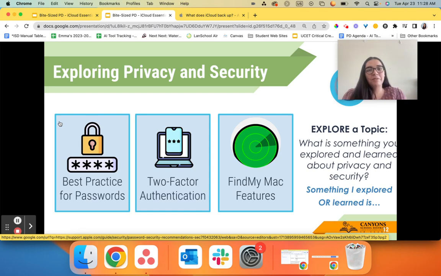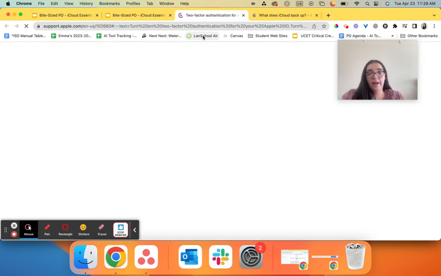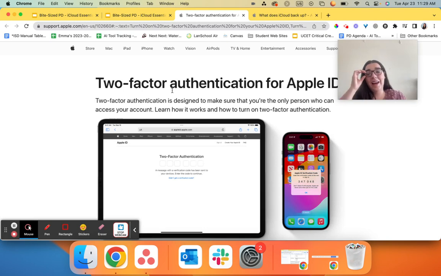So I'm going to give you a little bit of choice here. I want you to go into one of these topics and I want you to explore it. So either best practices for passwords, two-factor authentication, or Find My Mac features. These are all clickable squares. So for example, here's two-factor authentication. It's going to load that from Apple. There are Apple articles that are linked.